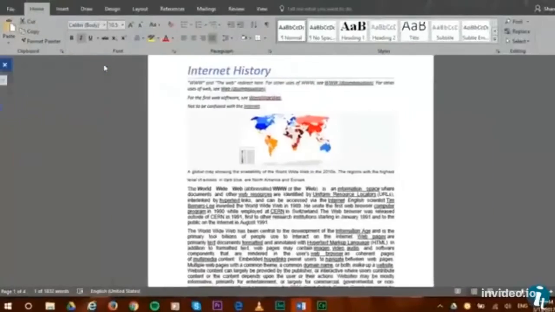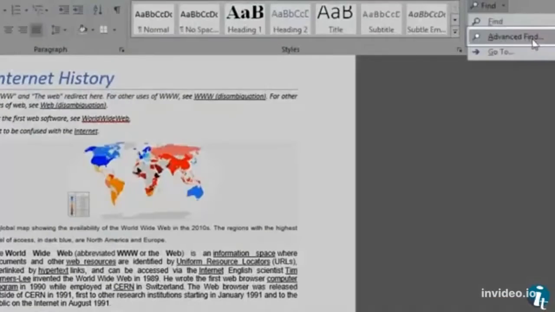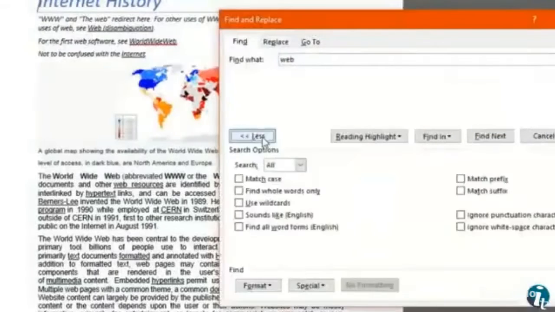Let's close this window and try the Advanced Find function. A few search options will appear, like Match Case, Find Whole Words Only, and a few more. You can take a closer look at each one and get a more specific search.